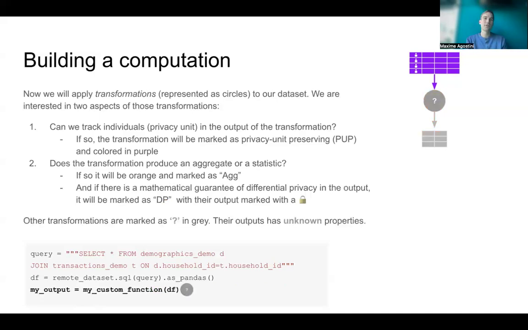Unfortunately, not all transformations are either preserving the privacy unit structure or differentially private. Most of them are unknown. We'll mark those as unknown. If you apply an unknown transformation to a data set where you were able to track the privacy units, you have no guarantee on the output. You don't know where the users are anymore. Maybe they all mixed together. Maybe you kept just one. You have no clue. Also, they don't have any privacy guarantee. So we'll mark this as gray. We don't know.